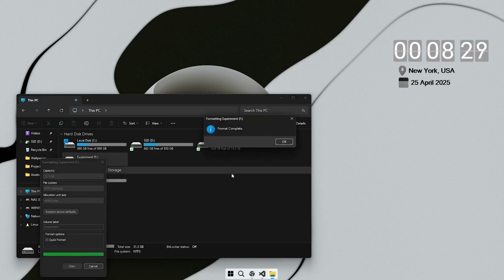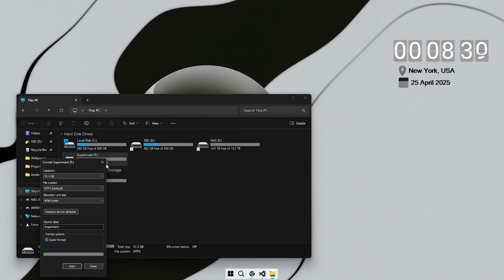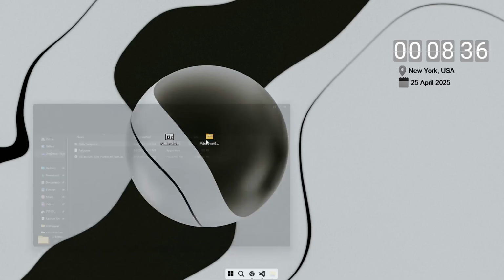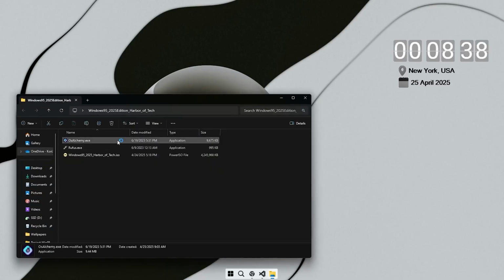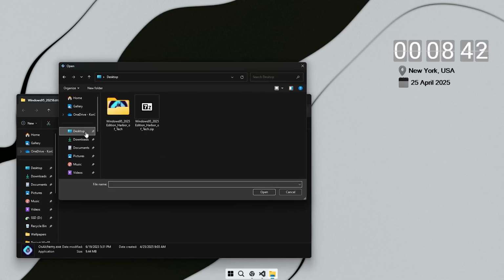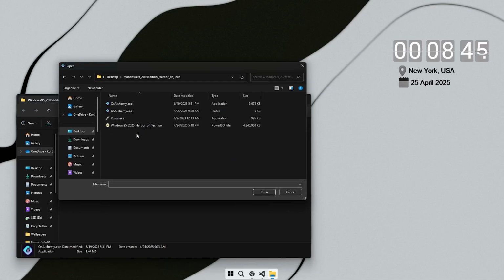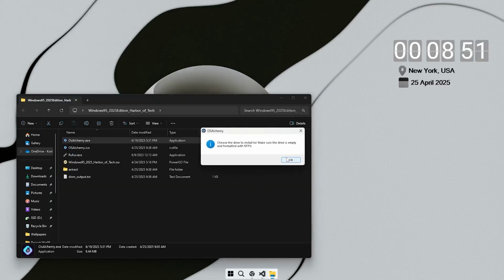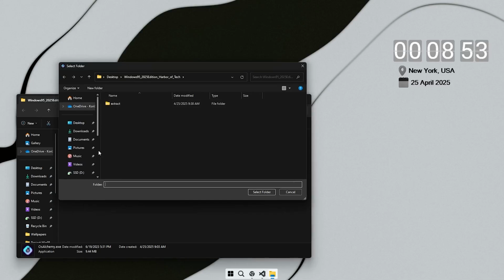After formatting, open the extracted OS folder where you have all your setup files. Inside, you'll find a tool called OS Alchemy. Go ahead and launch it. Once it opens, select the ISO file of the OS you want to install. When OS Alchemy asks for the target drive, choose the drive you just formatted. After you confirm, OS Alchemy will start writing the files. Depending on the speed of your hardware, it might take anywhere from a few minutes to about 10 minutes.